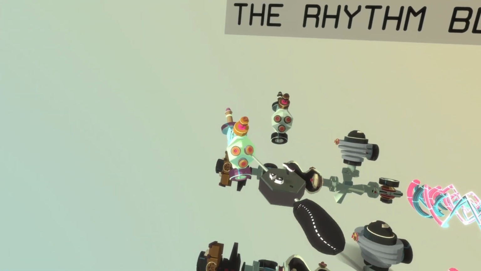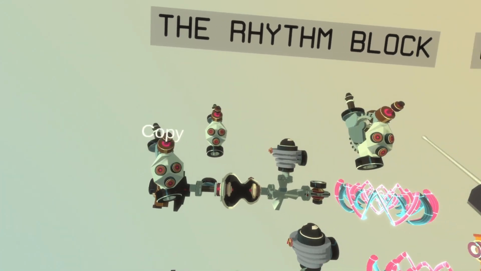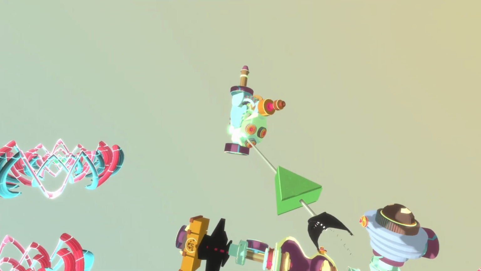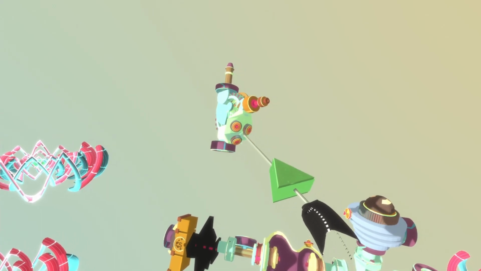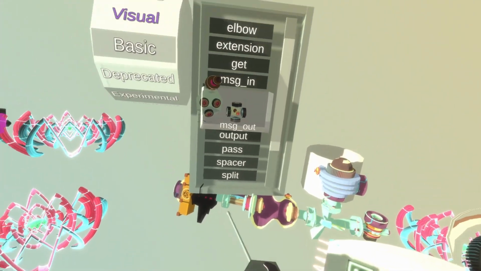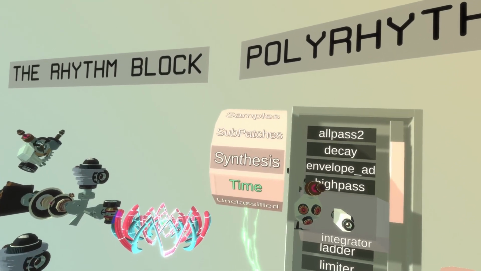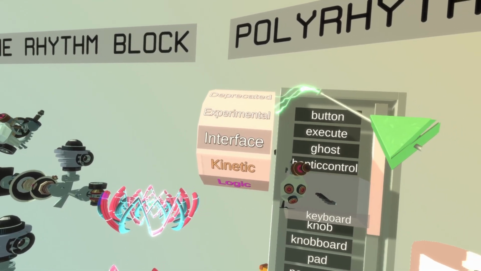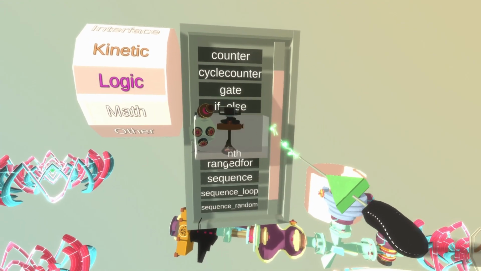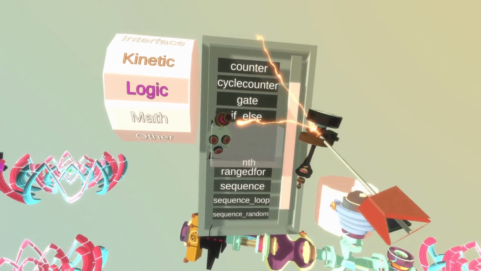the next technique, which is very much related. So we're going to bring our trusty rhythm block. Let's put it to 16th notes again. And this technique is based around the nth block that you will find under logic. Here it is, nth.